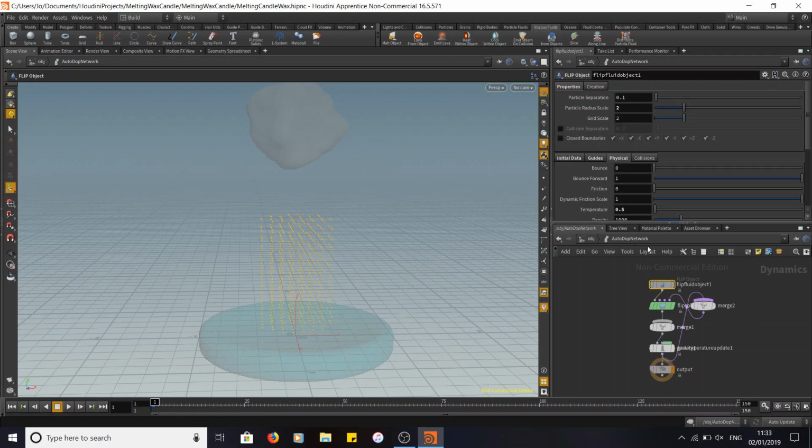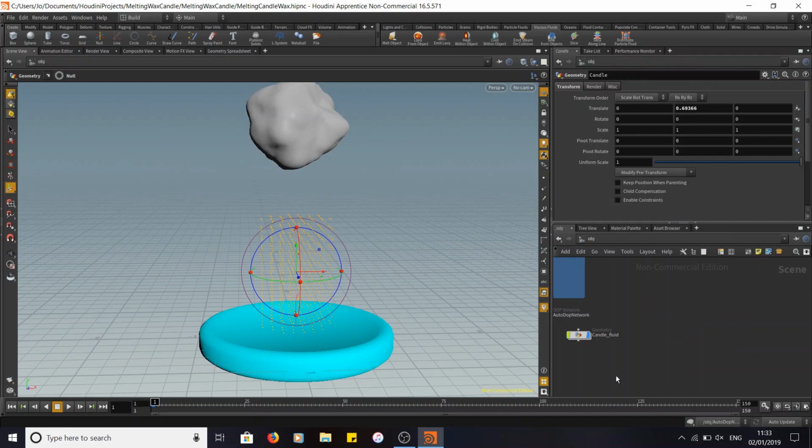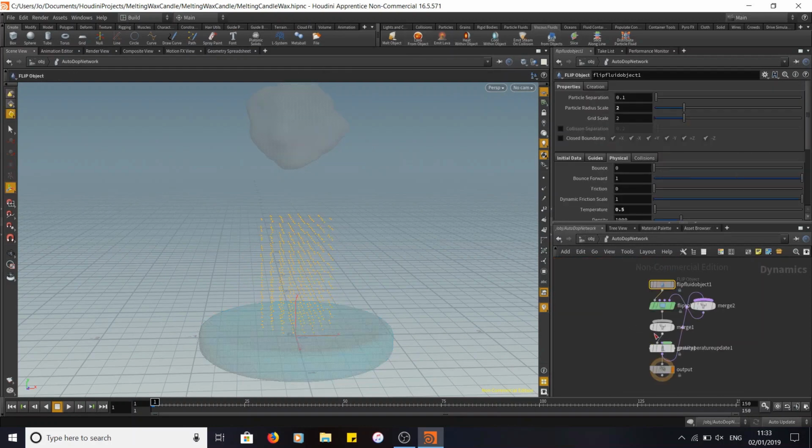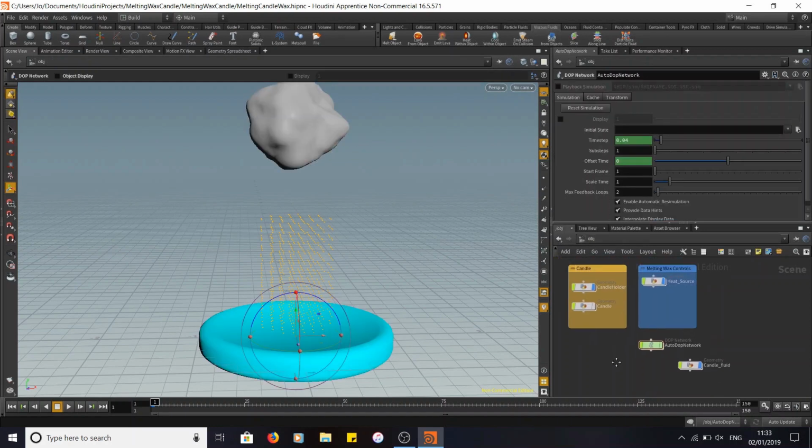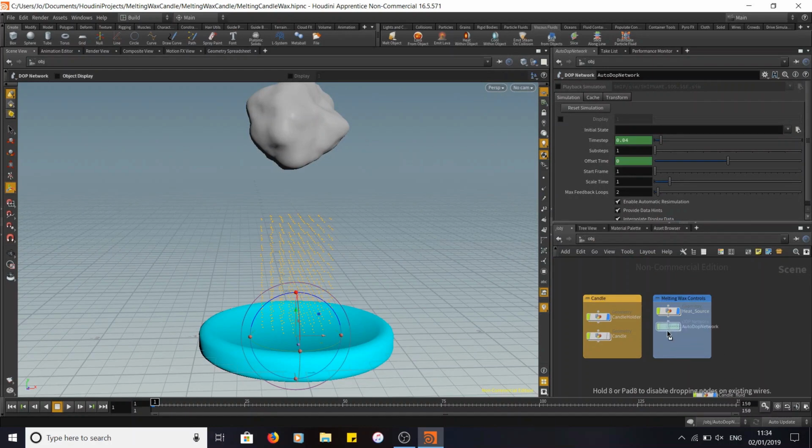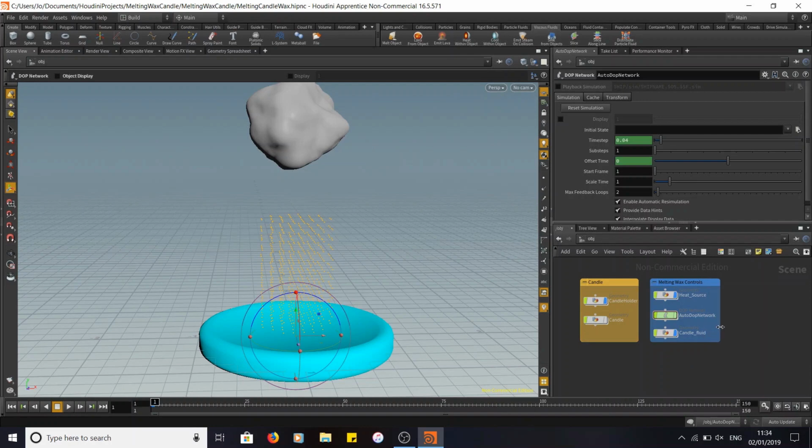So this auto DOP network, if I just go back to OBJ, you'll see that these two new nodes have been added. They're added from the lava from object. This auto DOP always looks really chaotic. If you just left click anywhere in this space and hit the L button on your keyboard, that just lays this out a lot more neater, and then it doesn't look as horrible as what it originally did. So I'm going to move these up into my melting wax controls network box, just so I'm keeping this all kind of together and neat.